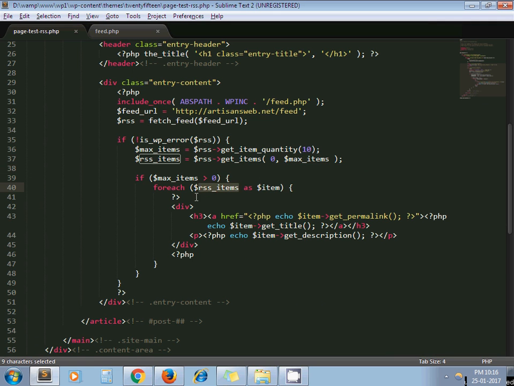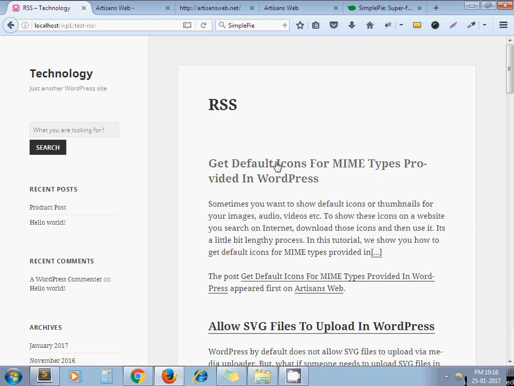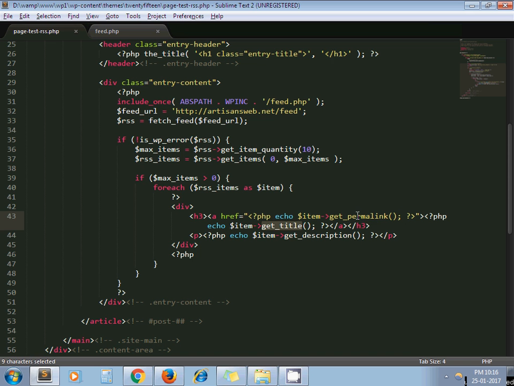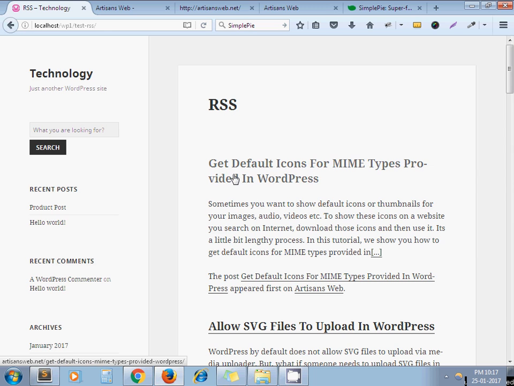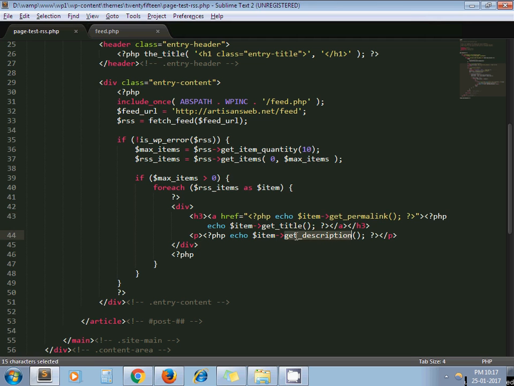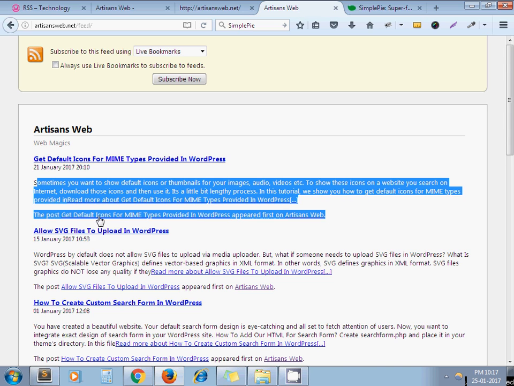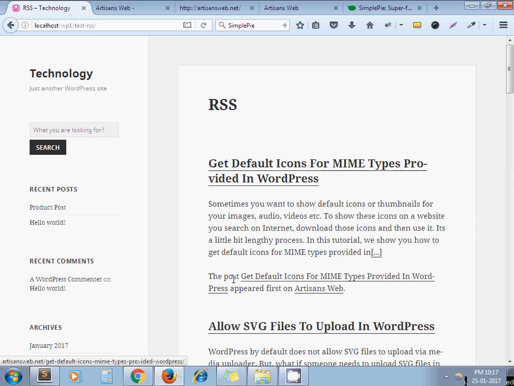So here I use PHP foreach to loop through each element. Here you can see I print the title using get_title. This is the title, and for that title I have given a link as well, get_permalink. If I hover over it, you can see on the bottom left the URL of this post, which points to artisansweb.net. Next, using get_description, I print the description, which appears as it is here.